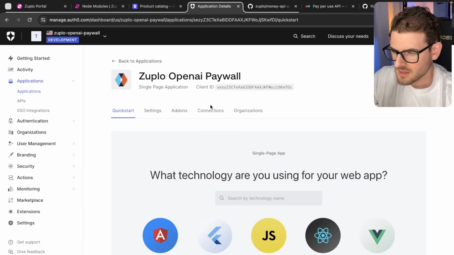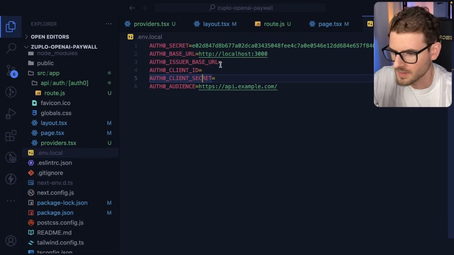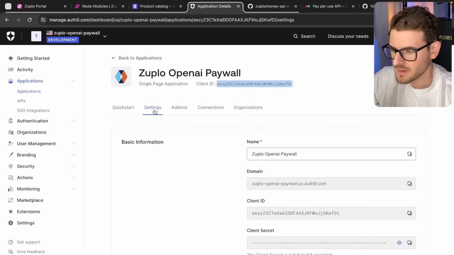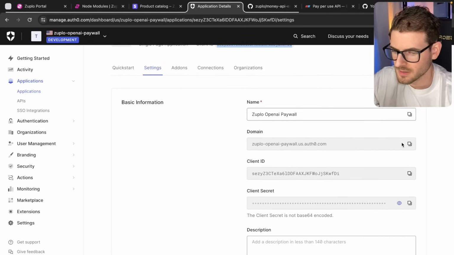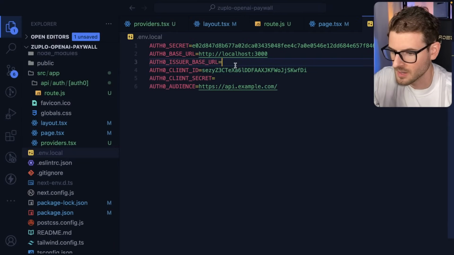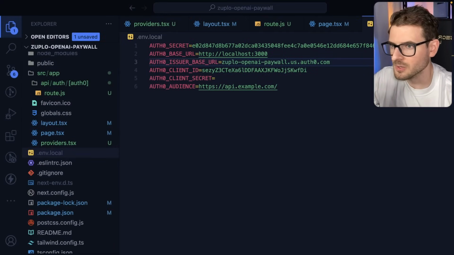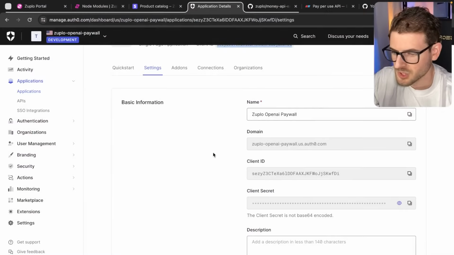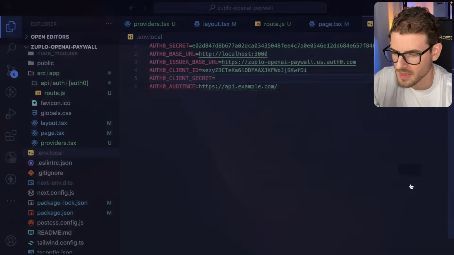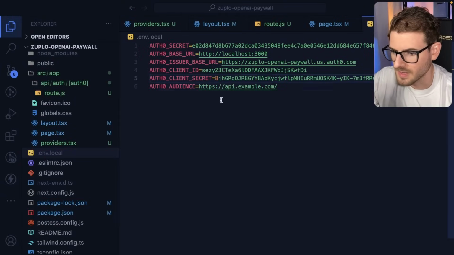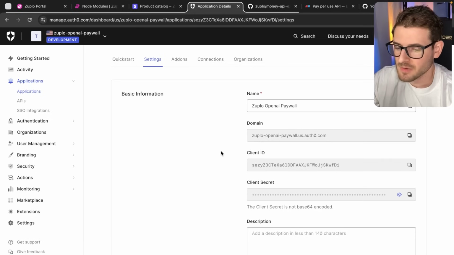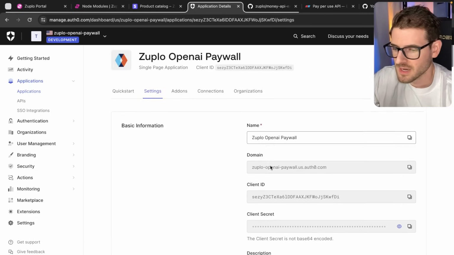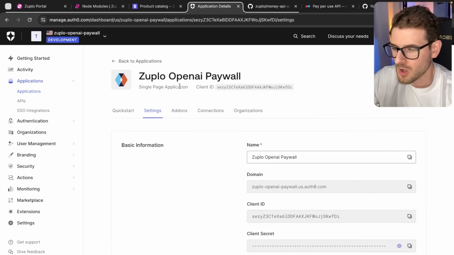All right, so first thing is we need this client ID. So let's grab that client ID, and we're going to paste it right here. Now if I click settings, let's click on the domain here. We're going to need that domain for the Auth0 issuer base URL. In fact, I think I should add HTTPS in front of this. And then there should be a client secret somewhere. So I'm going to copy that client secret and paste it in right there. So that's step one, getting your environment variables set up with your secrets and your configuration for Auth0.